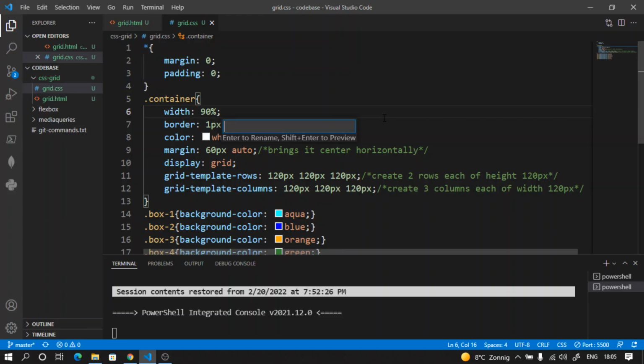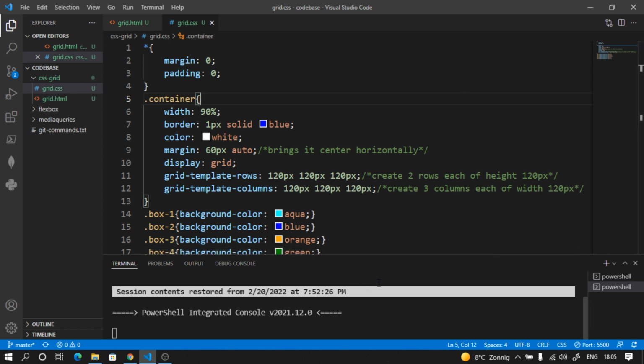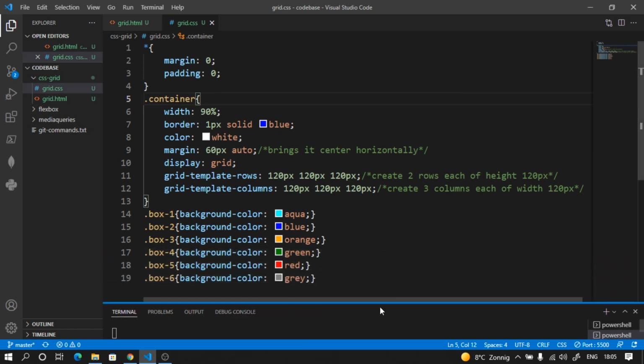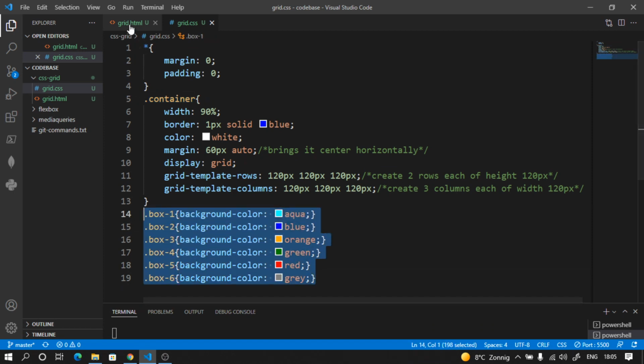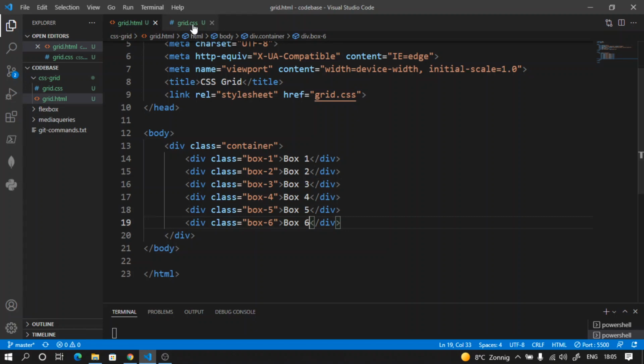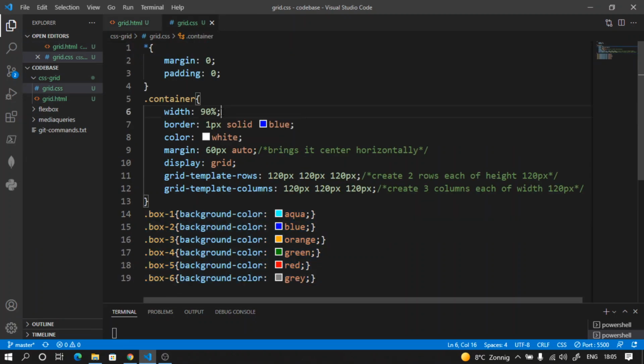Welcome. So far what we have done is we have just controlled every styling with the help of the container only. We haven't touched anything on the elements or on the children. So everything we are controlling with the help of the container.